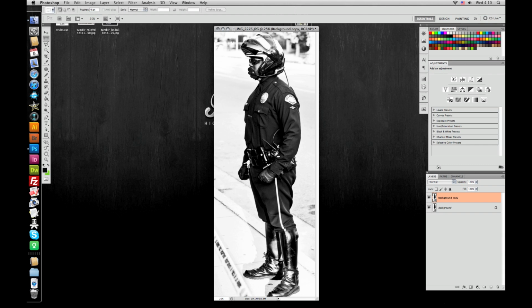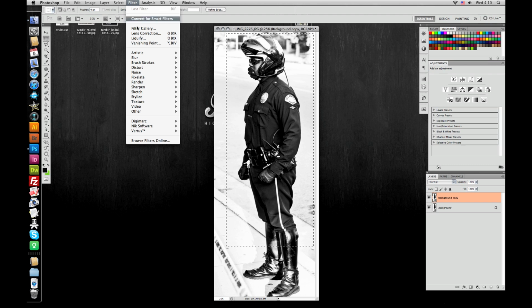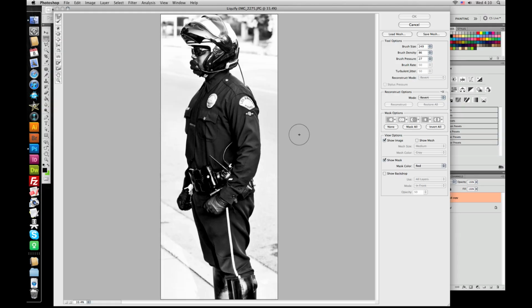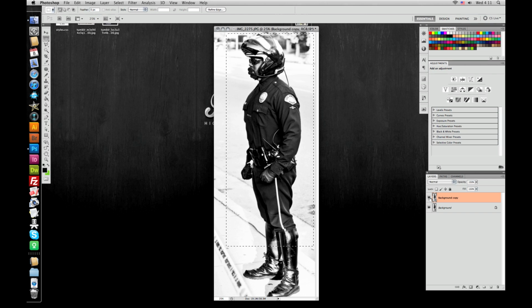I just want to play with this shape a little bit and with the LIQUIFY tool. So I'm going to bring that into LIQUIFY. And I'm going to grab the brush size, I'm sorry, I'm going to turn the brush size up. And I'm just going to make this uniform a little bit more snug fitting. Okay, that's cool. Let's go ahead and bring that back. Look at before and after.